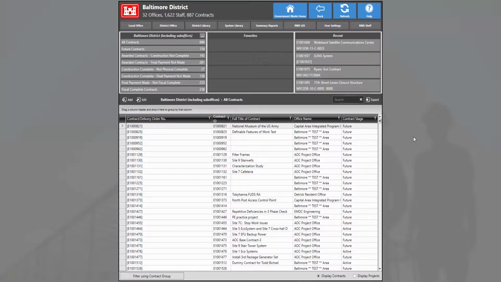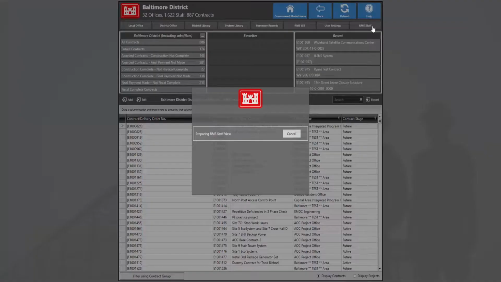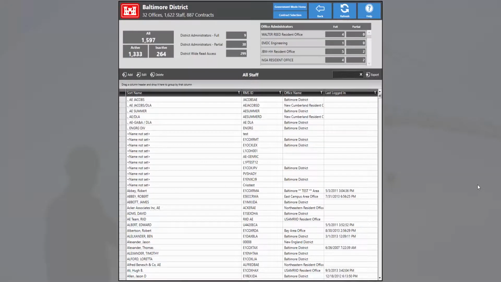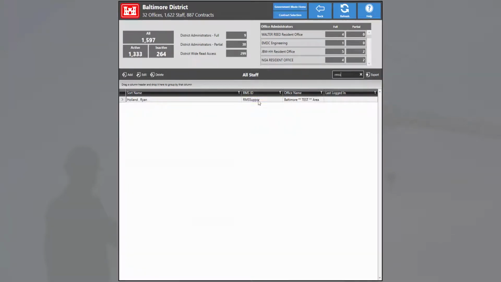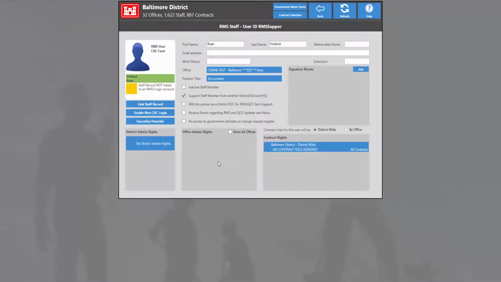Today's topic is going to be how to assign district, office, and also contract rights to an RMS staff user. Now, in order to get started, we're going to go to the RMS Staff tab. We're now presented with a list of all staff for this district. Now go ahead and look for the name that you want to give user rights to. In this case, I'm going to look for my record.